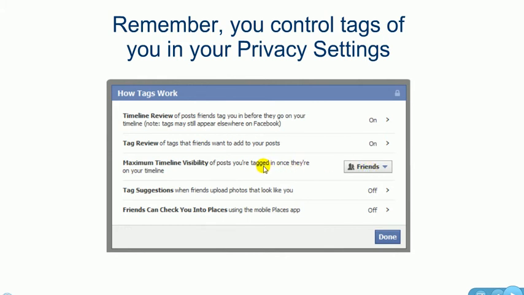The main setting is going to be this third one. It's the visibility of the post that you're tagged in as soon as they reach your timeline. So if you want to be real conservative and are worried about anybody seeing anything, you just select this drop down and choose only me. That means only you have visibility of those tags. I know we covered this in a previous module, but now that you have a good idea of what tags really are, it's a good time to go back and double check those settings and make sure they're set the way you want them to be.